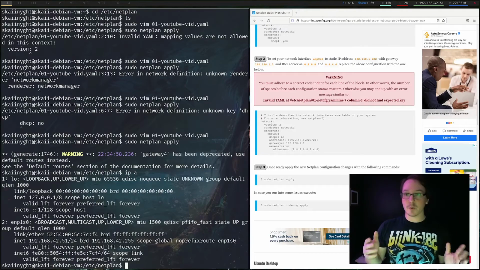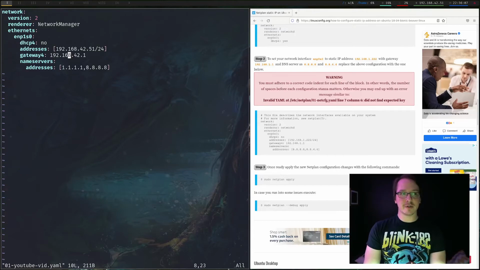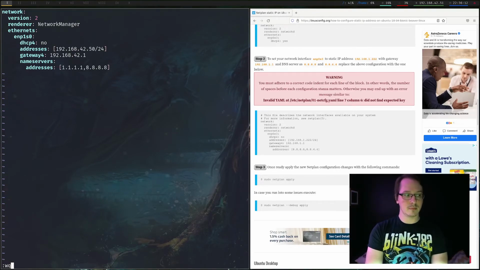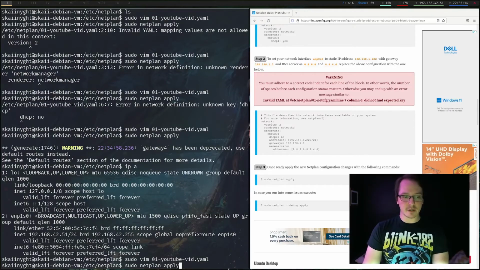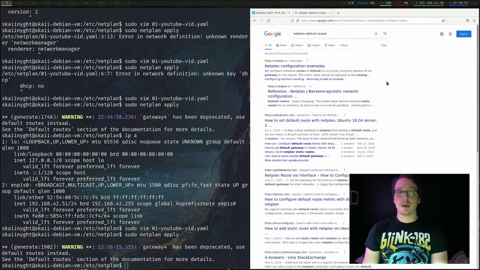Okay, but I did actually want to keep it at 42.50. So let's go back and change that back to 42.50. And netplan apply again. And there we go, 42.50. Actually, now that I'm seeing this error that gateway 4 has been deprecated, let's just see what they actually want us to do. So they want us to use the default routes section of the documentation.